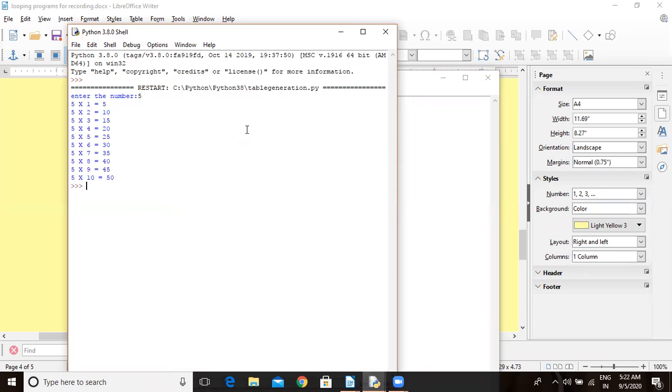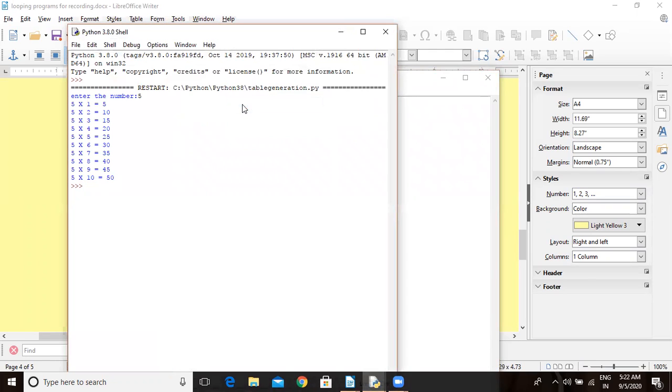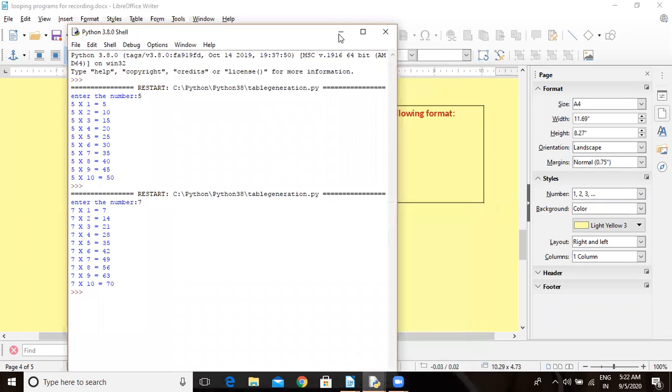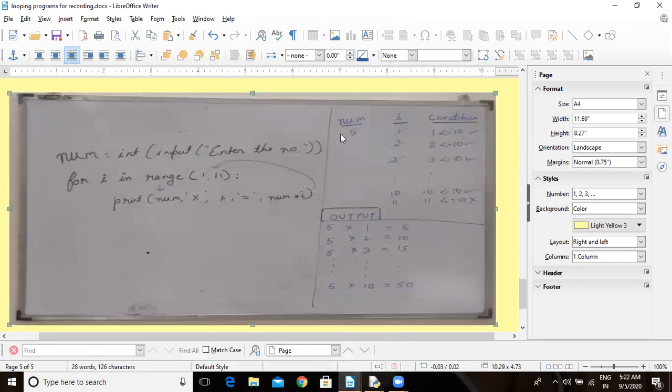Here you can see on the screen what it has printed: the table of 5 in the required format. Once again, when I execute it and enter the number 7 and press enter, the table of 7 is printed on the output screen. So now let us understand the coding, how it works.